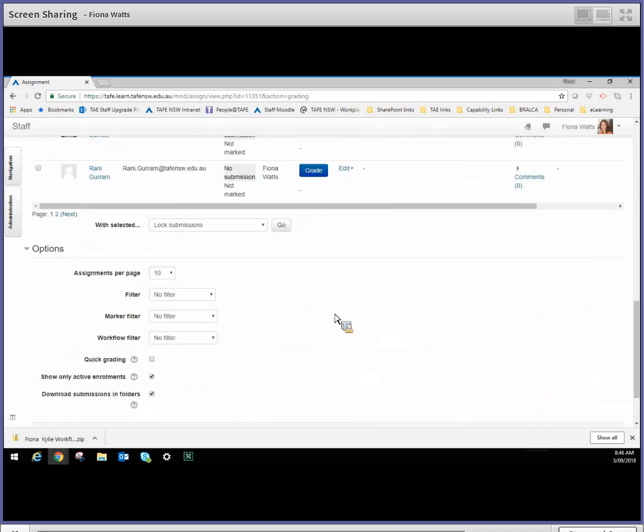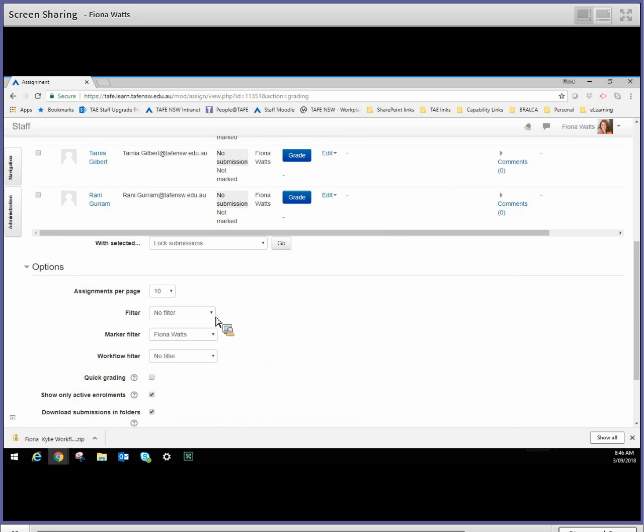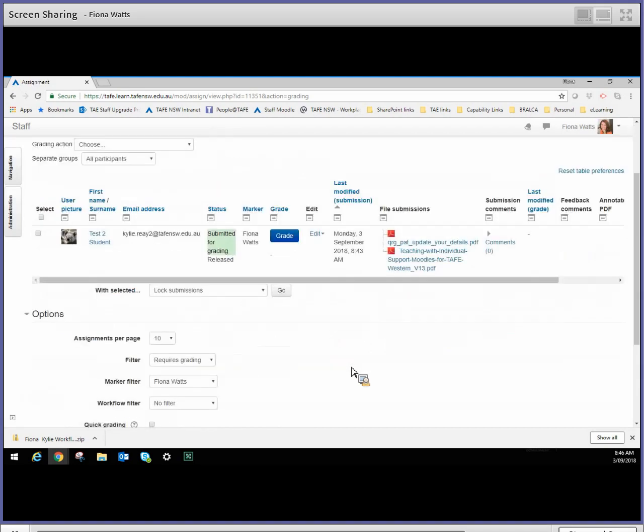So head to the bottom of the table, come to the marker filter, find your own name and click your name. This will display a table of only those students where you have been assigned as the marker/assessor. Another filter you may choose to use is to show only those that require grading. A third filter that may be of use to you for navigation is to limit the number of assignments per page to 10 or 20, but this is a personal preference, so adjust this to suit your own style.